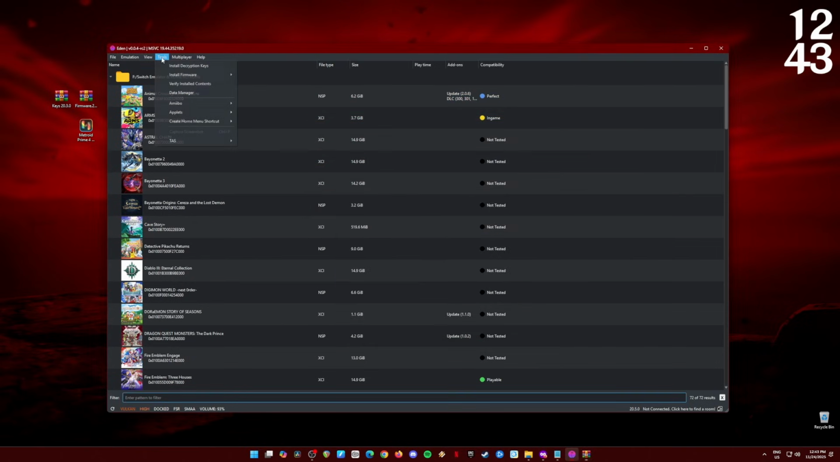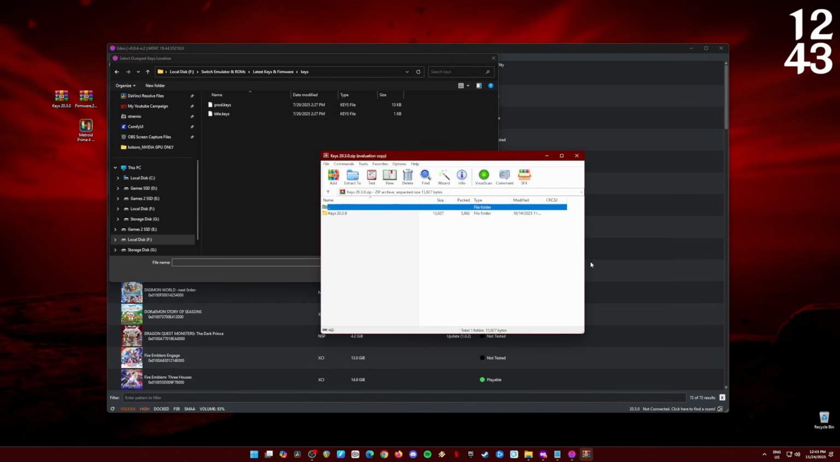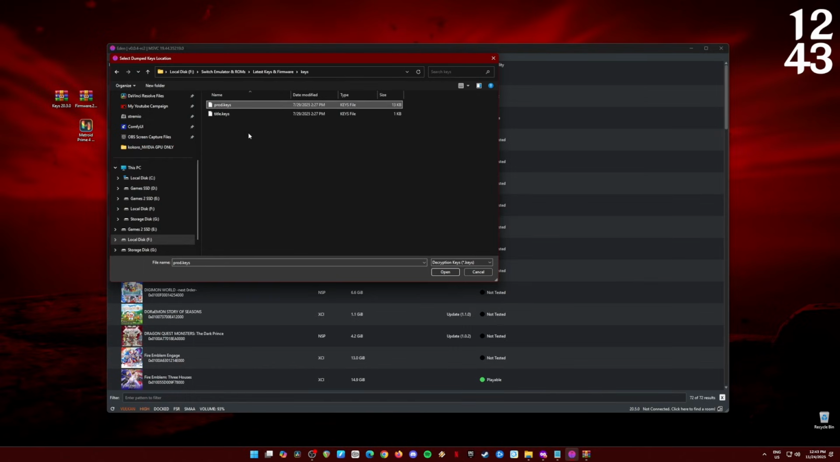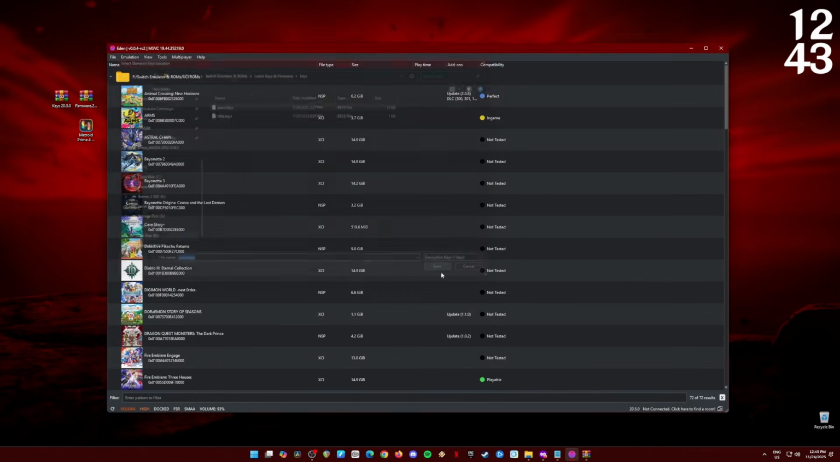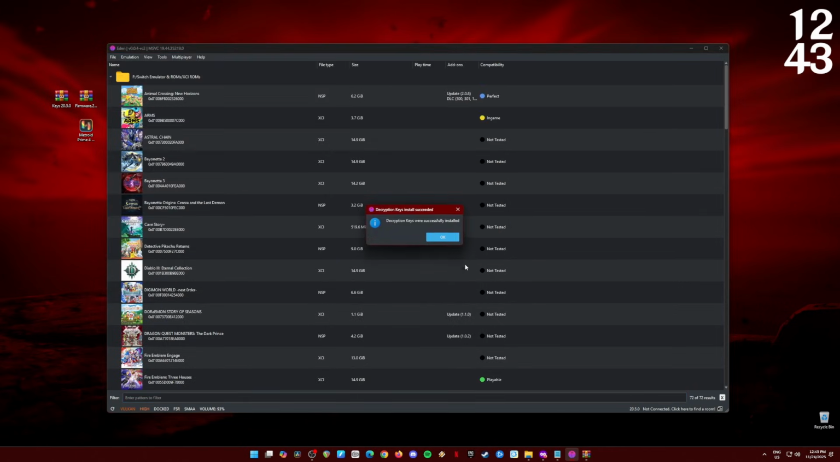Now for the keys, go back to Tools and click Install Decryption Keys. Unzip the keys file and install the product and title keys. If you did everything right, you should now be able to run Switch games on your PC.